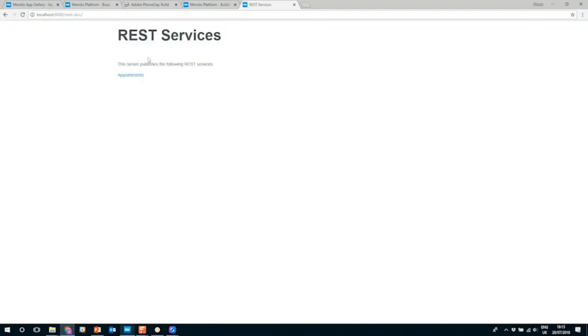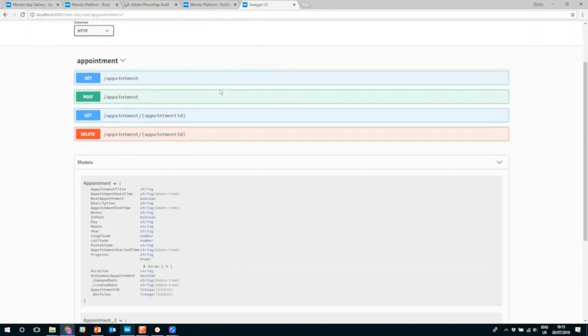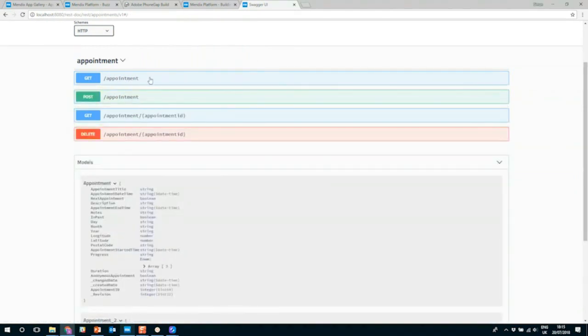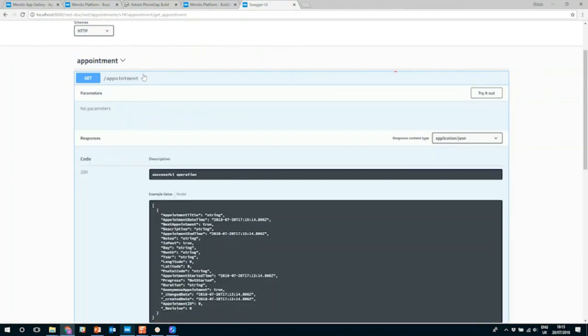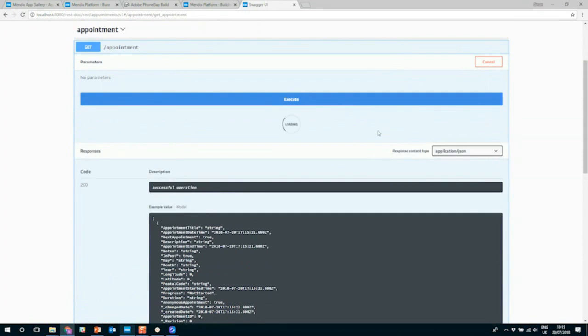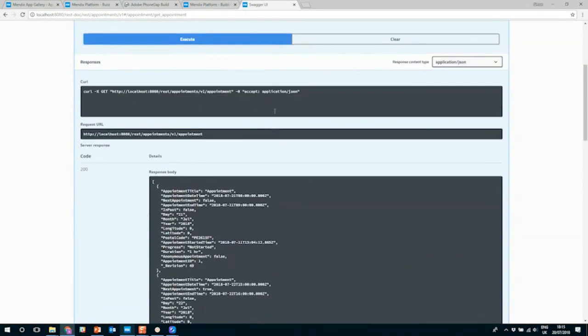So if we hit view and go to /rest/doc, we can see the services that we've published in the REST services. And if we click on this, we can see our Swagger definition that's been created. We can see each of the services, so our get, our post, and delete operations. And we can easily add additional operations in here as well. If we, for instance, click try out and click execute, this will give us an example curl call or an example service response that we can use to integrate into our service.